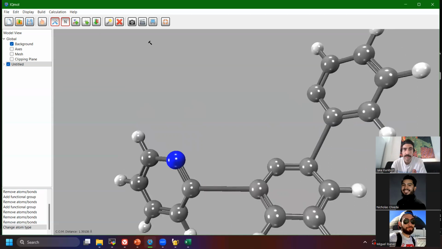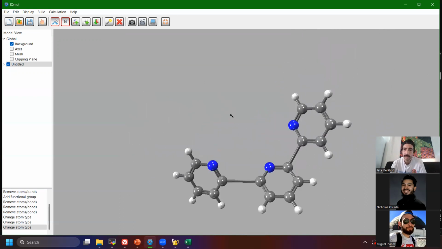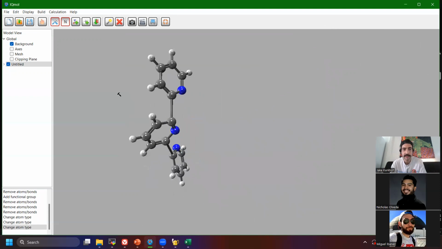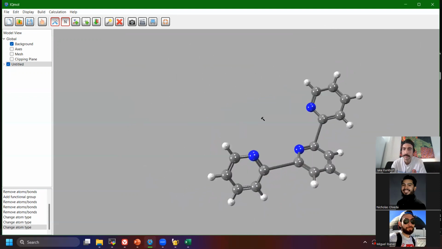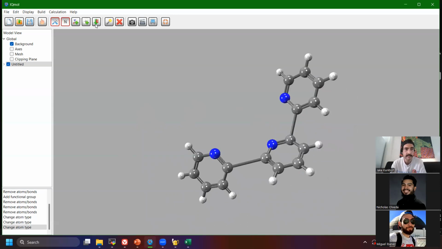To turn them into nitrogens. And it's going into select mode, so I have to go back to build mode and click the nitrogens. Okay, so this is our terpyridine. As you can see, it looks a little bit skewed. So something we can do to make that a little bit better is click this minimize energy button.